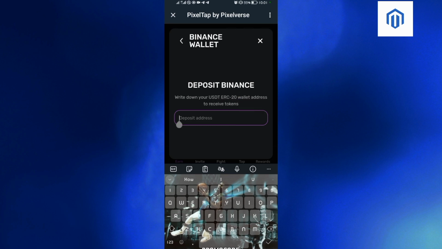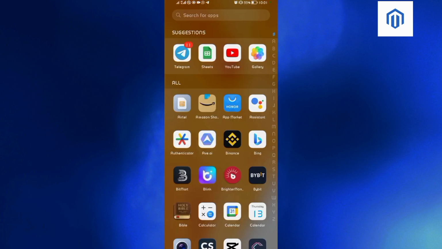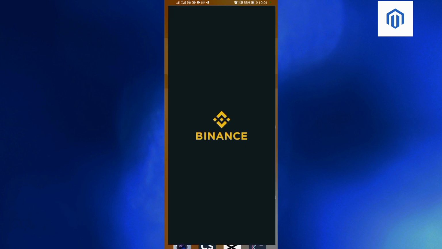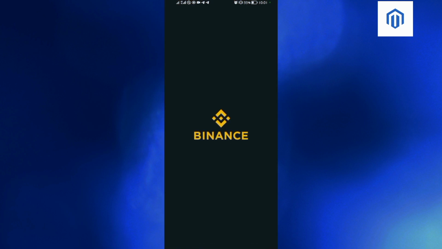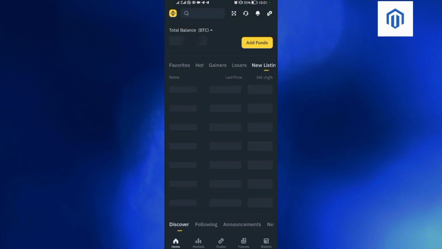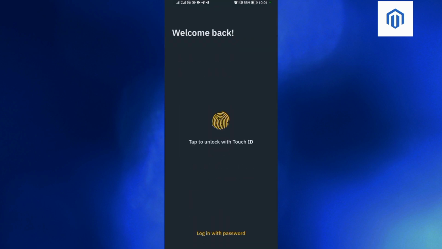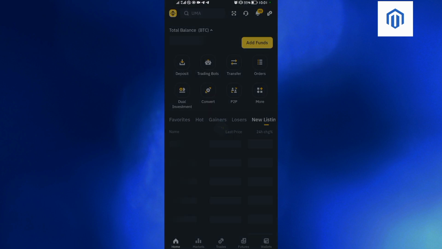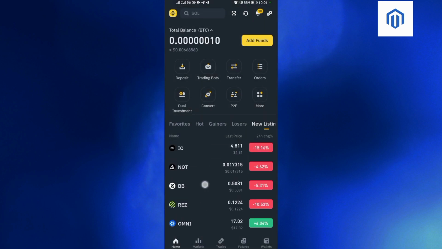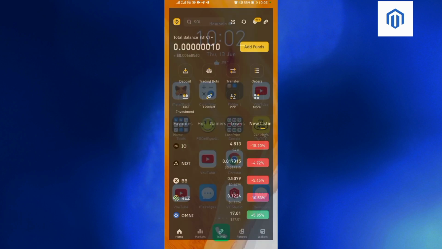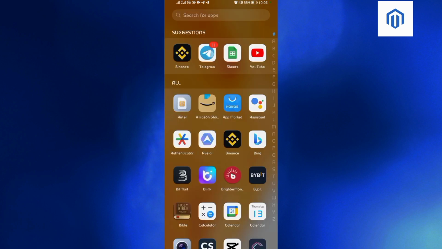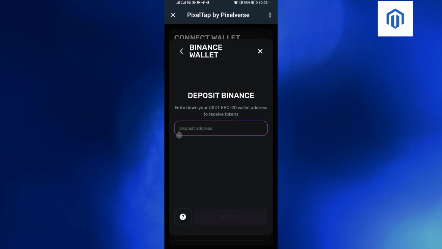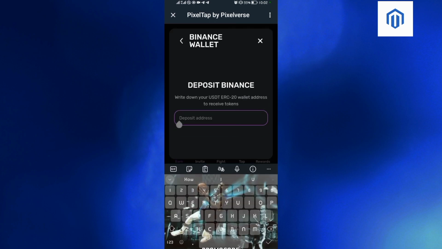All right, so what you'll do, just head over to your Binance application. When you head over to your Binance application, I'll just be prompted to put in my password over here, so it may show a blank screen. Don't mind that. All right, so after inputting my password, heading over to Pixelverse over here, they told us that we need to copy our USDT ERC20 wallet address to receive these tokens.